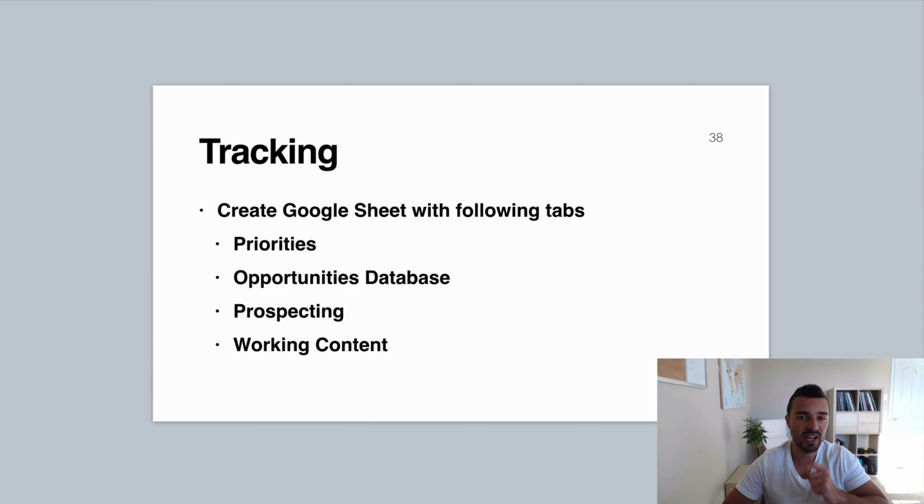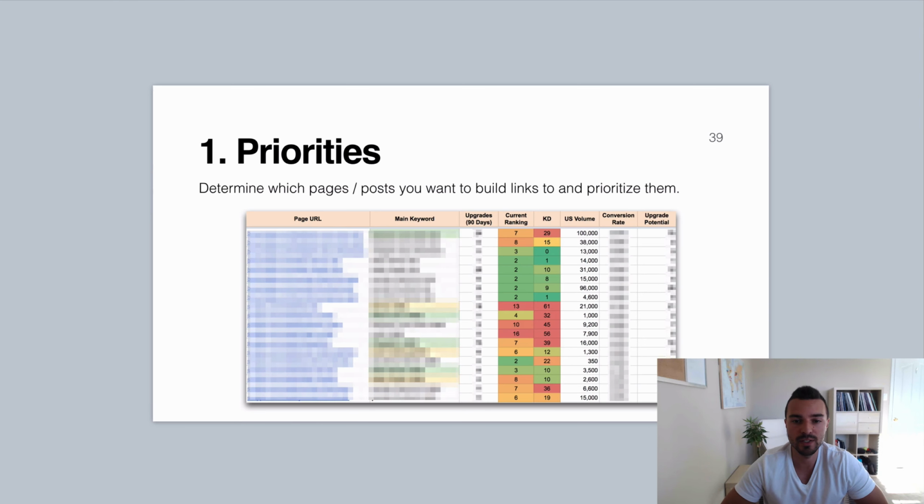So in terms of tracking, what you want to do is create a Google Sheet with the following tabs. You want to have your priorities, the opportunities database, the prospecting, and the working content.